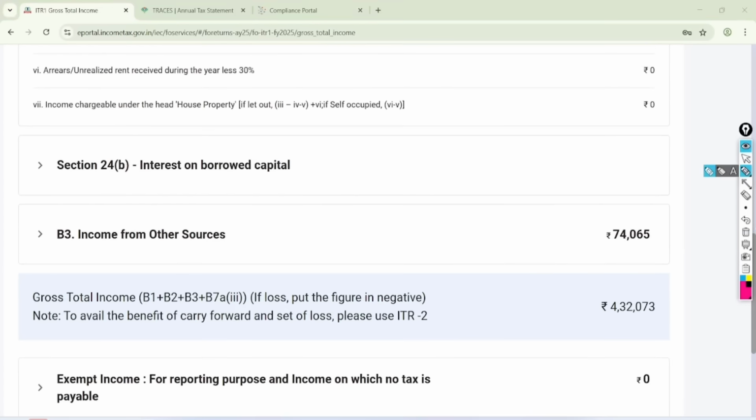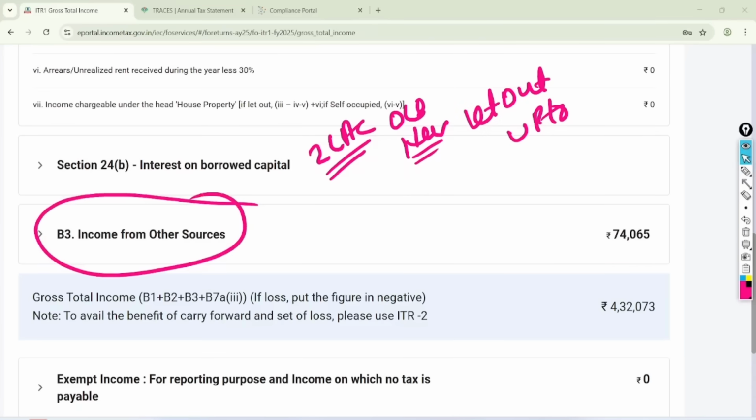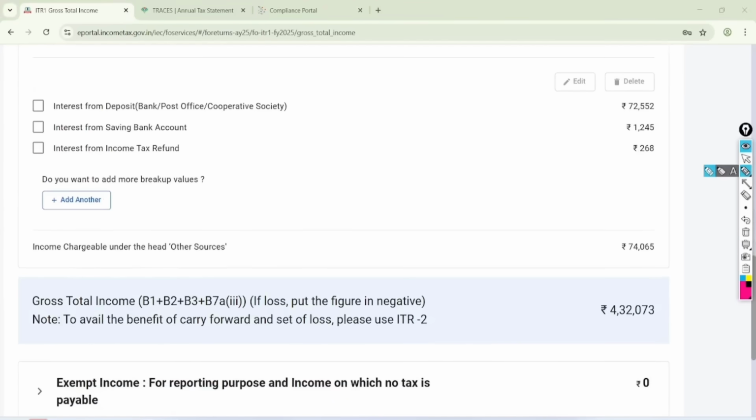If you have to claim interest on your home loan paid, up to 2 lakh rupees, you have to select the old tax regime. If you want to go with the new tax regime, you can claim it only on let out property, and up to the rental income. Income from other sources is also a very important part. So click on that. Now most of the information is coming here.